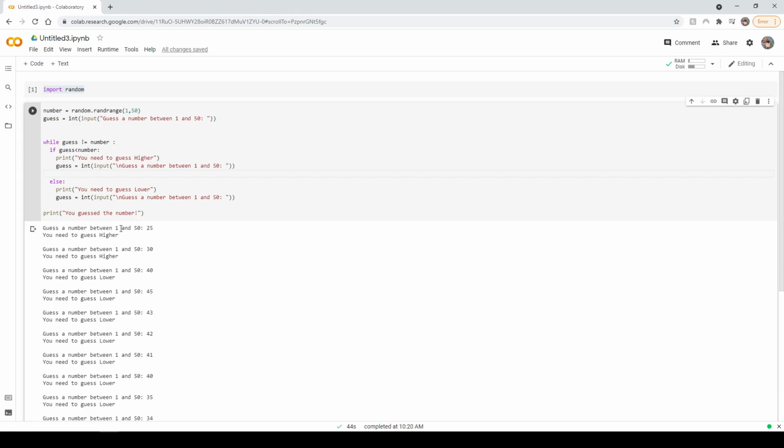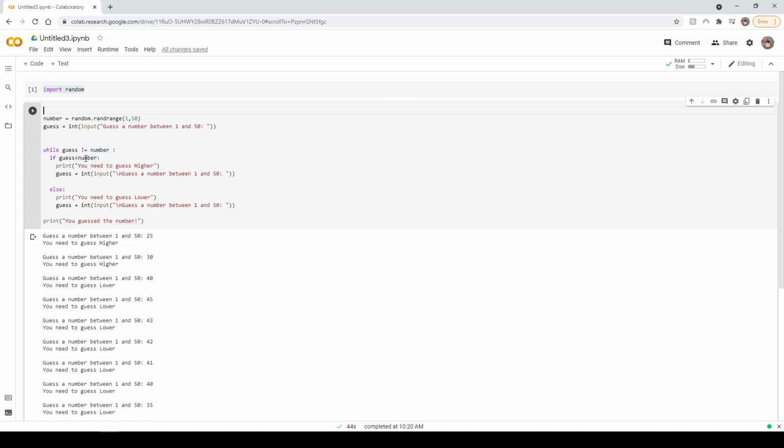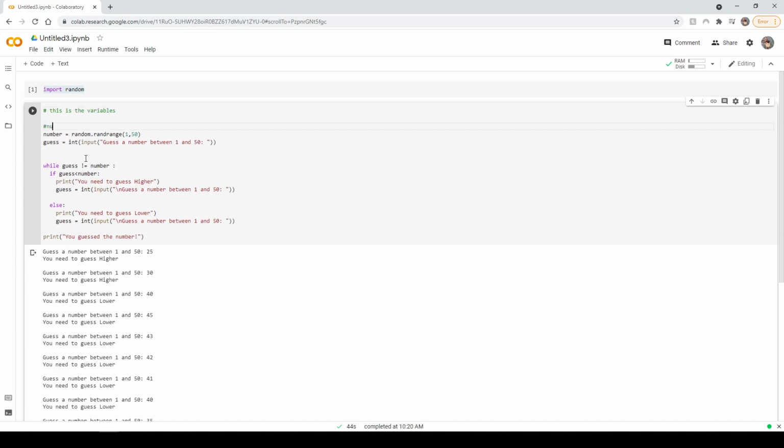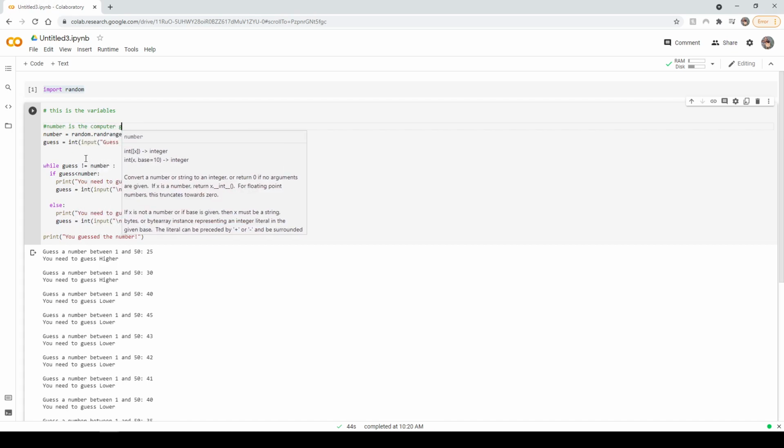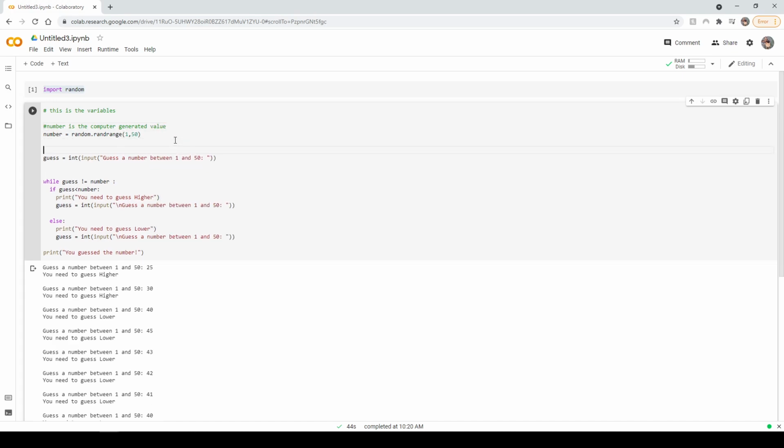So this is very, very simple, and there is a load of ways you could take this. So for now, we're going to leave this here. I would personally go through and make comments as you go through. So in Python, I'm not 100% sure it is the same in Colab, I think it's still the same, it's hashtag. Basically, this is the variables, and then underneath I'd go, number is the computer generated value, and then underneath this one, I would go guesses equals the number inputted by the user, and then I would explain the while loop.